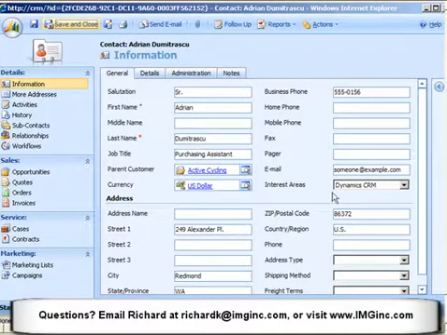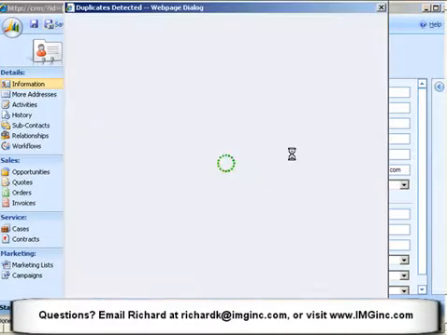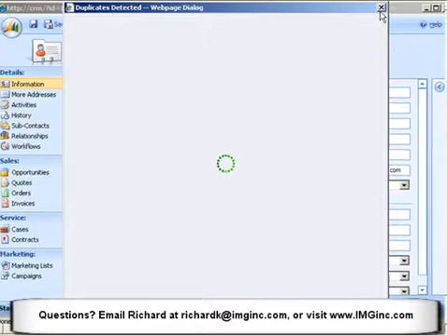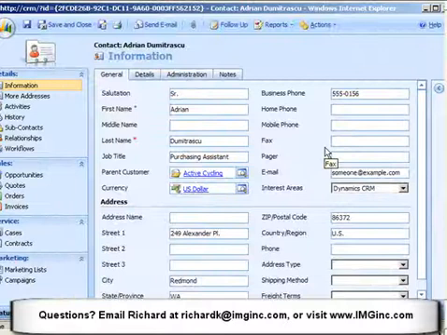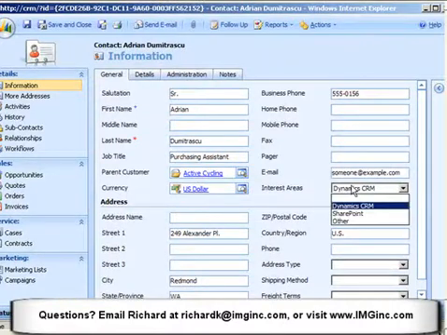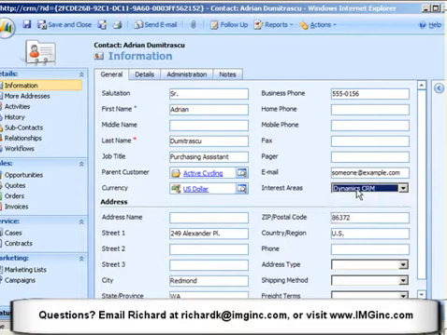But if you think about it a minute, the obvious problem with that approach will be that one contact, since this is a pick list, can only have one interest area. So let's take a different approach.